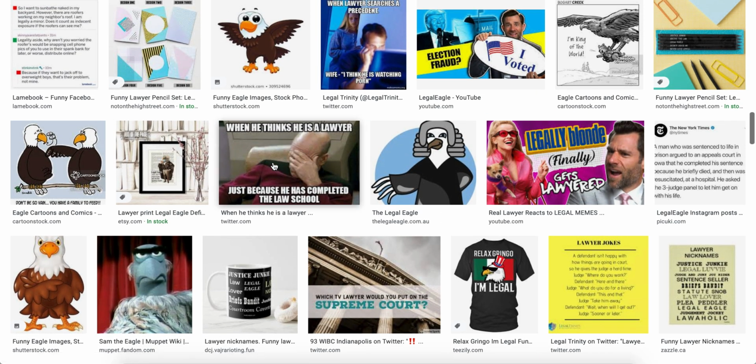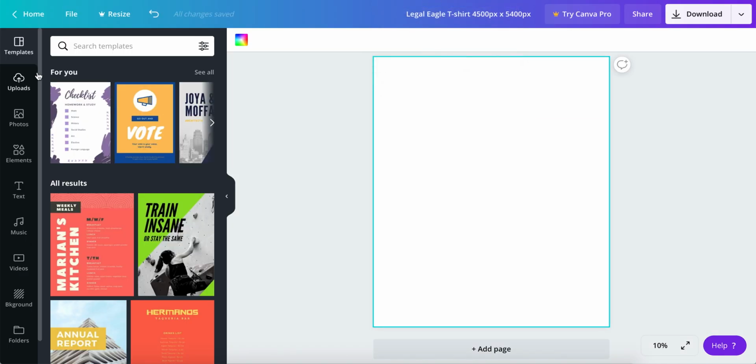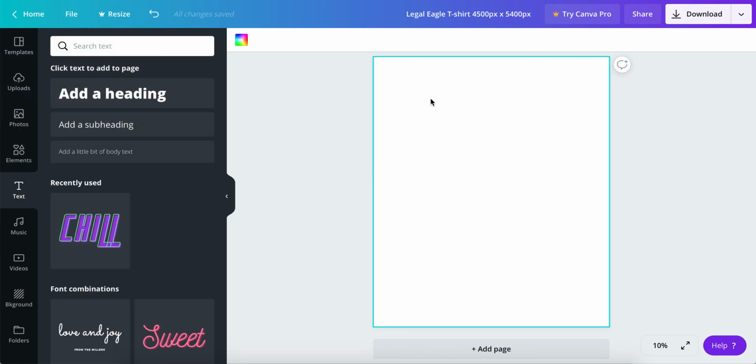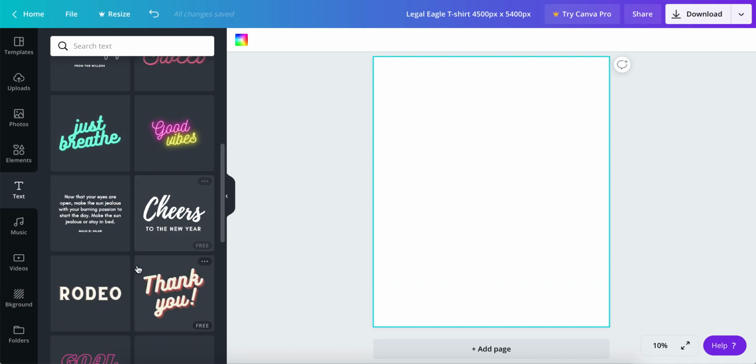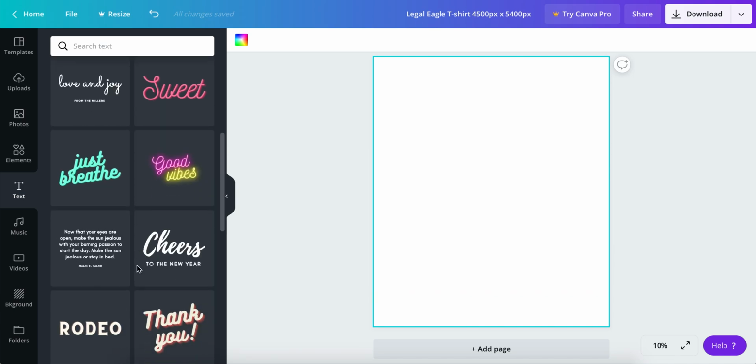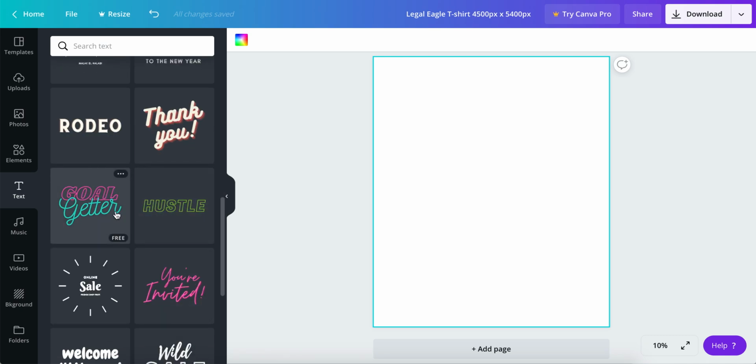You don't have to use Jean-Luc Picard, but you can use something like this when he thinks he is a lawyer, just because he has completed law school. You don't have to use those exact wording, but you know, why don't you do something? So over here, let's go into the fonts, okay, because we're going to add some text here.